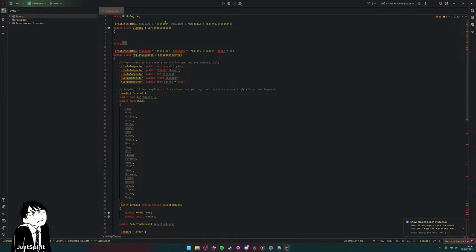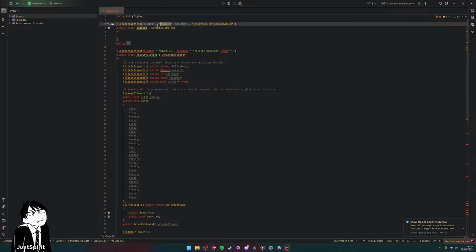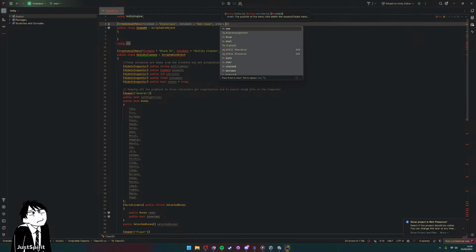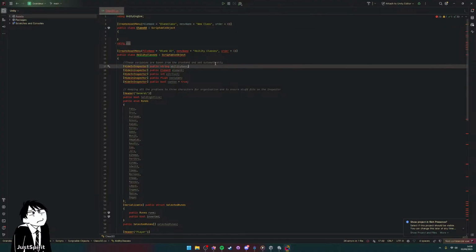File name would be blank class. Menu name would be new class. And then does order start from 0? Is order 0 the lowest, or is it order 1? I'm gonna say 0 for now, and we'll see.